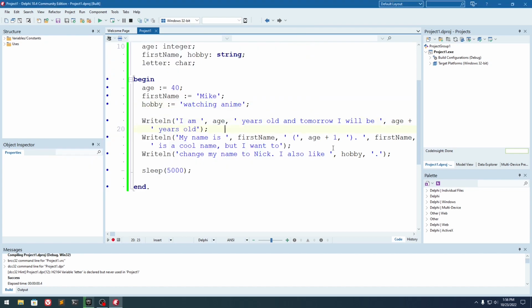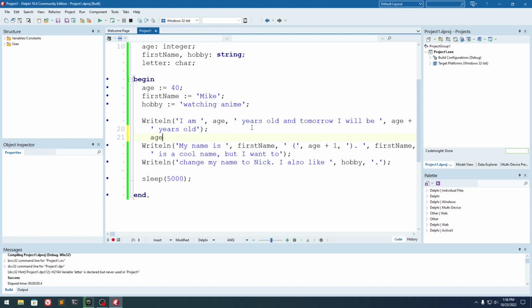Now, halfway through the story, our age does get older. And we don't always want to just add plus 1, plus 1, plus 1 everywhere we use age. So we can say age becomes age plus 1. So we're saying age becomes 40 plus 1. So now age is 41. So here we could just say age. We don't need to specify plus 1 anymore.